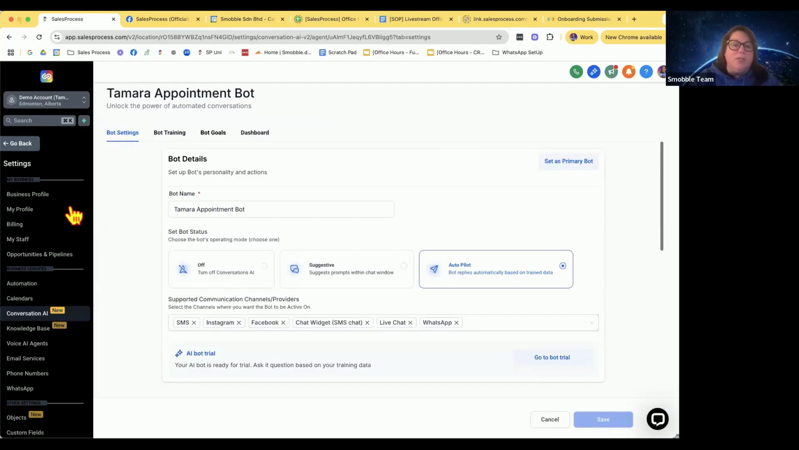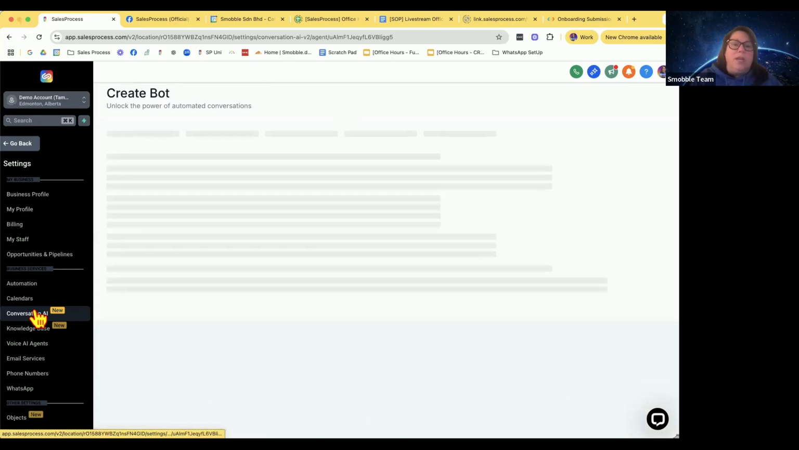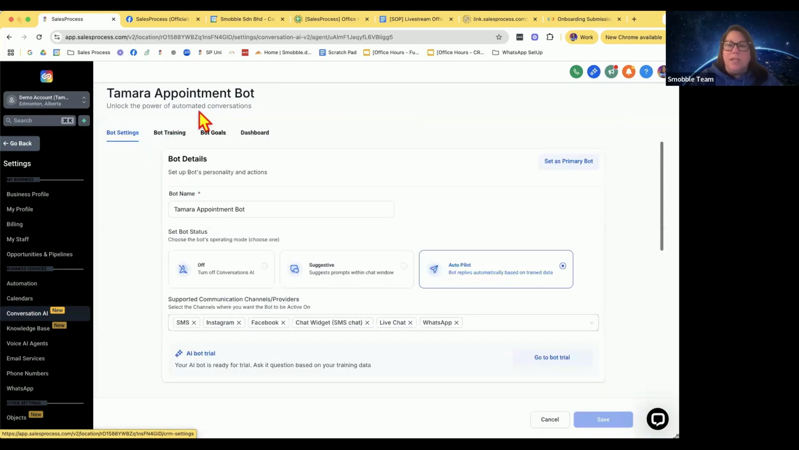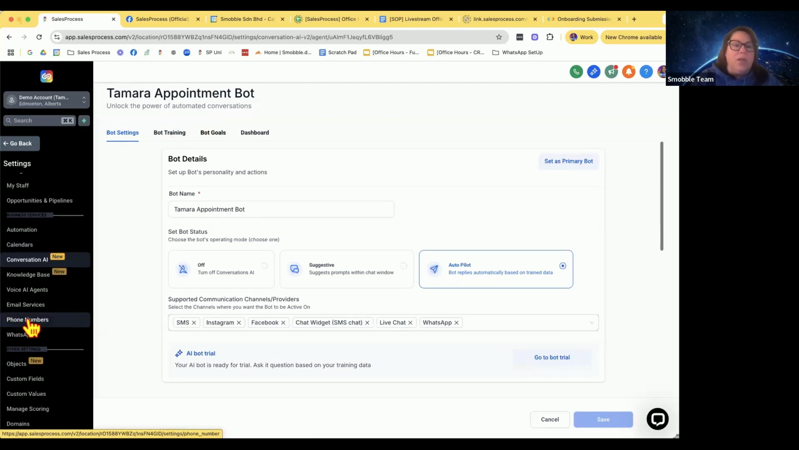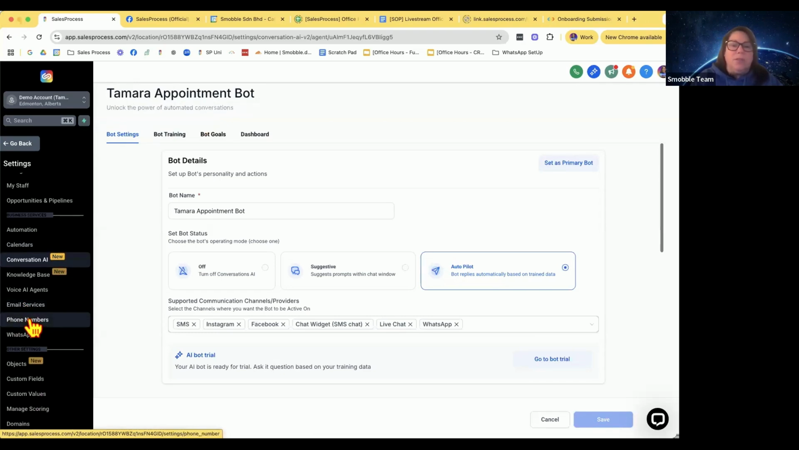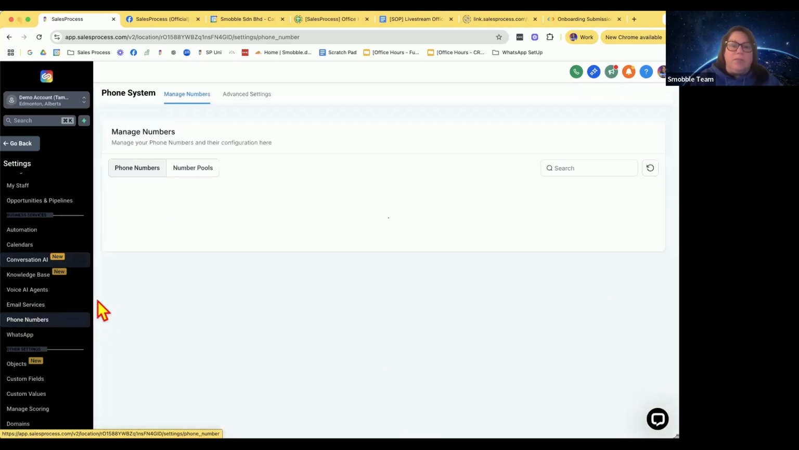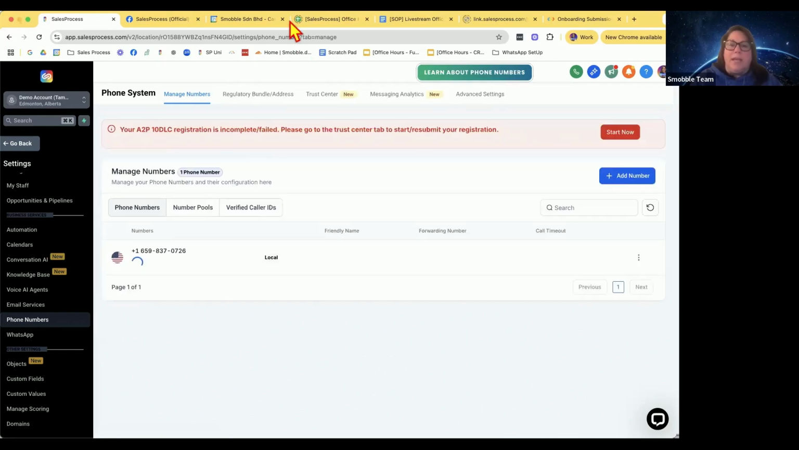Then on Thursday, we're going to walk through how to set up the voice AI agent. Voice AI agent does require that you have a telephone number hooked up inside your SalesProcess account. So just a reminder about that if you want to get that set up beforehand, before Thursday. You can purchase a phone number inside of your SalesProcess account in phone settings. So if you go into here, under email services, there's phone numbers. You can set up your phone number inside of your SalesProcess account. And then we will walk through how to set up voice AI.